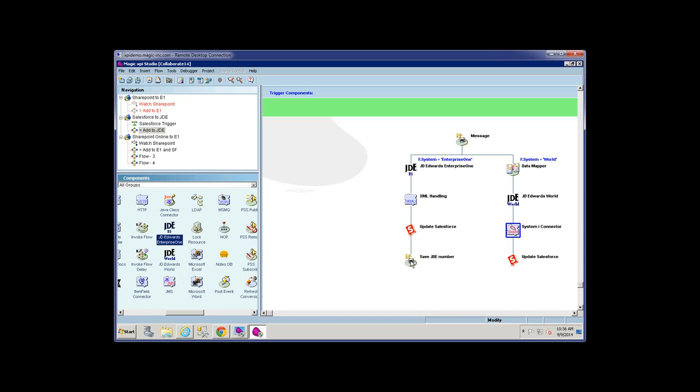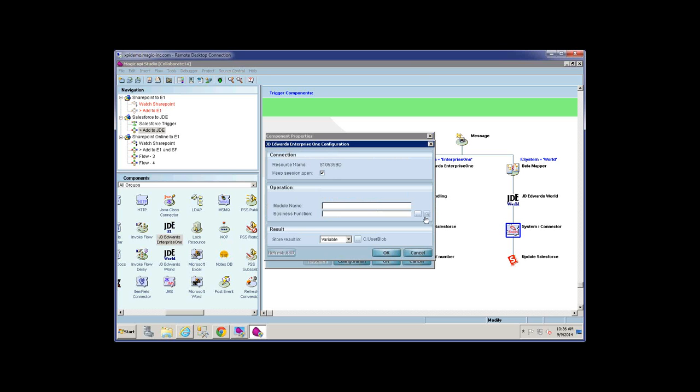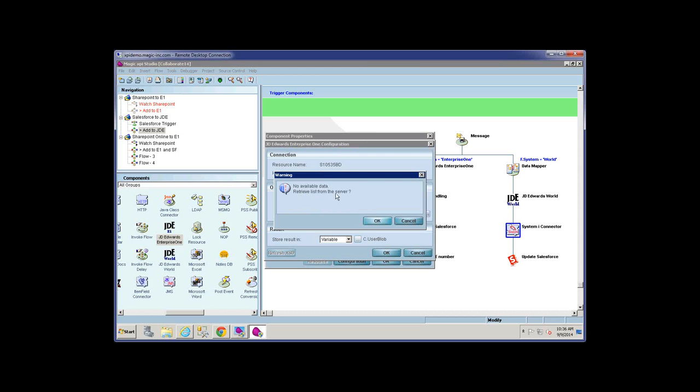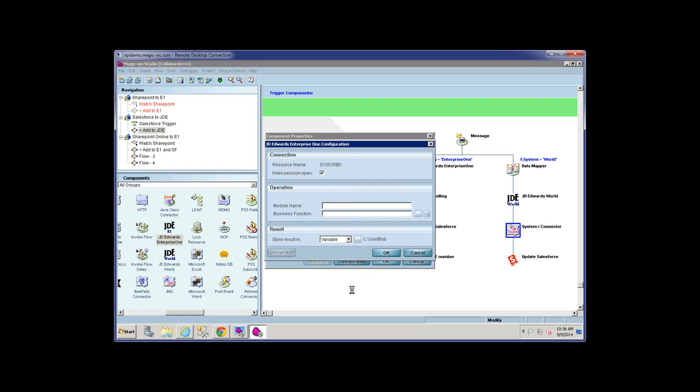You just kind of watch. I do a quick drag and hold and drop it, and hit configuration. And then what it's going to do is it's actually going to log into my JD Edwards server and retrieve a list of all the business functions out there that are available.